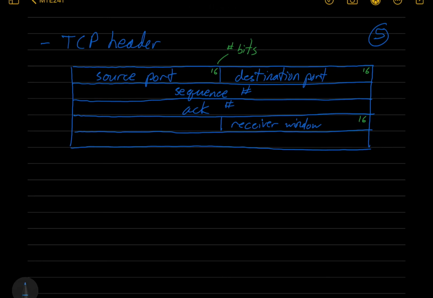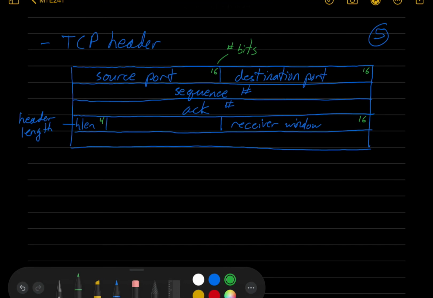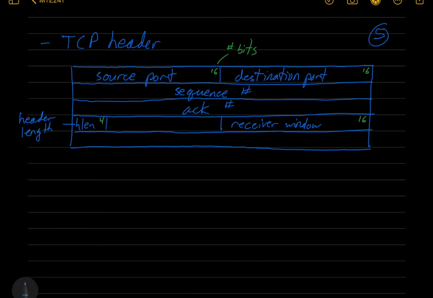On the left we have some flags, but first we have the header length field. And this is a 4-bit value. Then we have some unused bits. Then we have a number of flags. And there are 8 flags, so 4 plus 8 is 12, so that leaves us 4 bits for the unused portion.